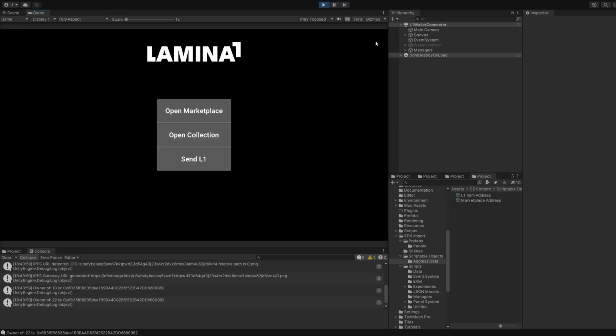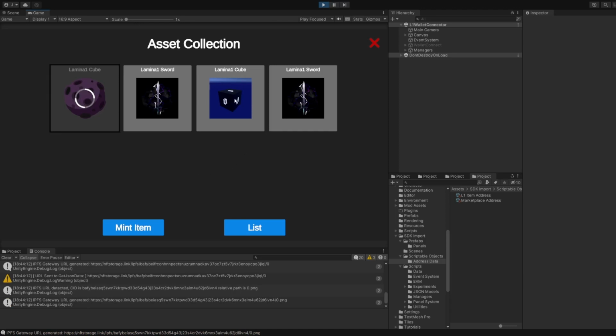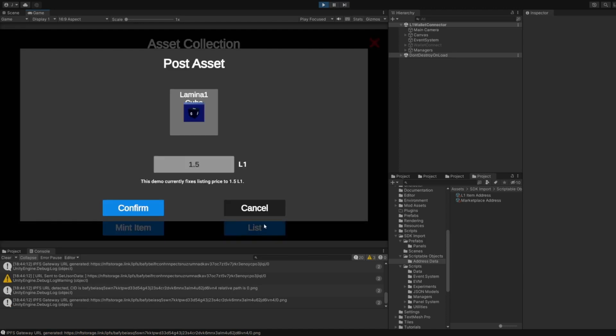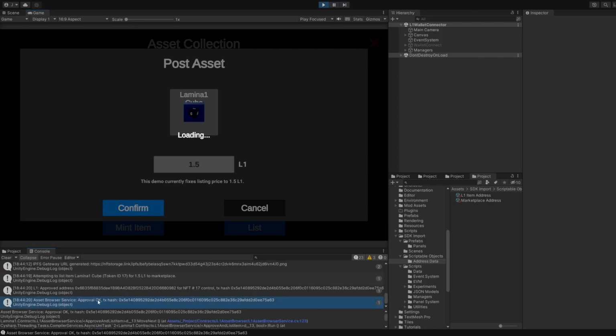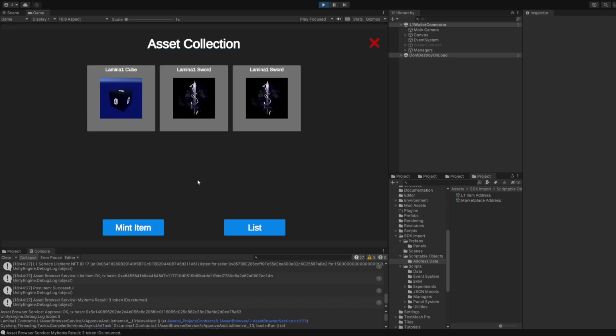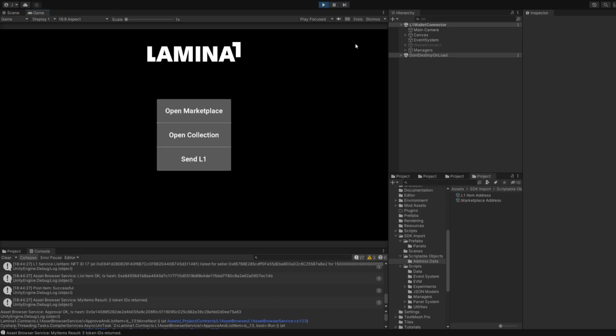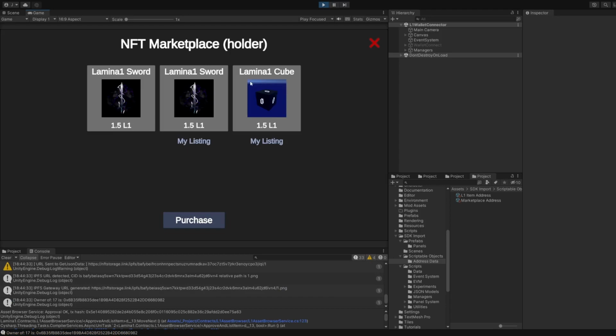But first, let's go list one of my own. I noticed there were no cubes on the marketplace, so I'm going to take this cube, click the list button. We've locked this to 1.5 L1 for this demonstration. Click confirm. Let it do its load. You can see down here, the browser service has already approved it. There's the transaction hash, and now it's done. It's successful. It disappears from my collection. Over in the marketplace, here's my cube. So there you can see that works as well.